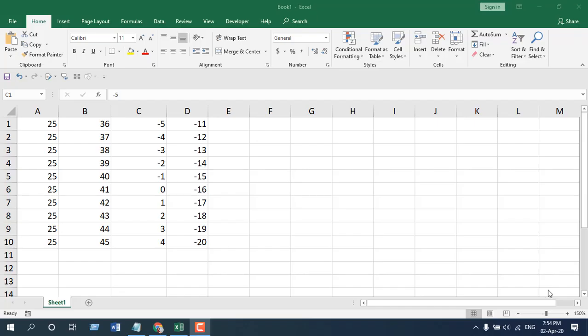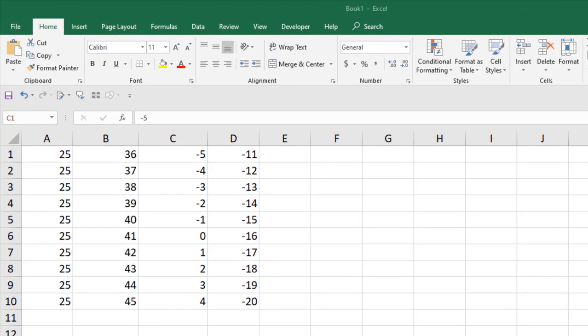Now take a look at this workbook here. I have several numbers here and some of them are negative values, and I want to highlight all the cells that have negative values in this worksheet using conditional formatting.